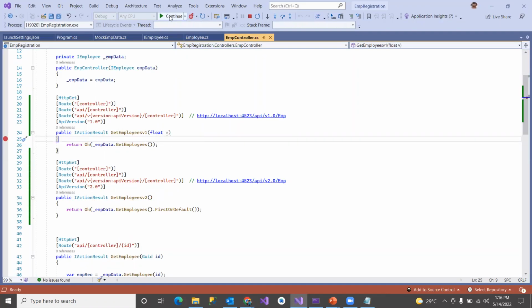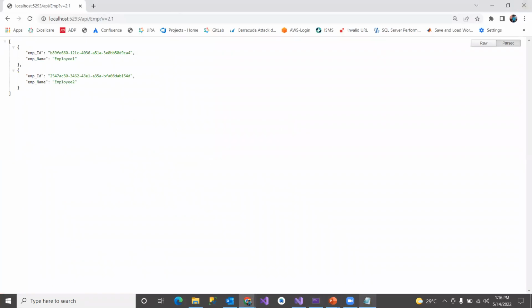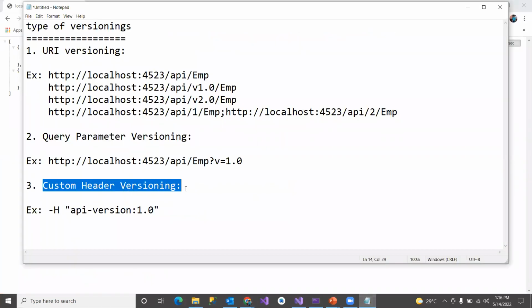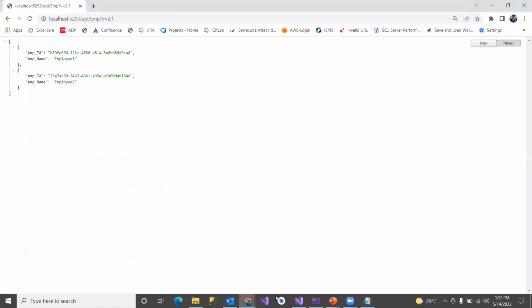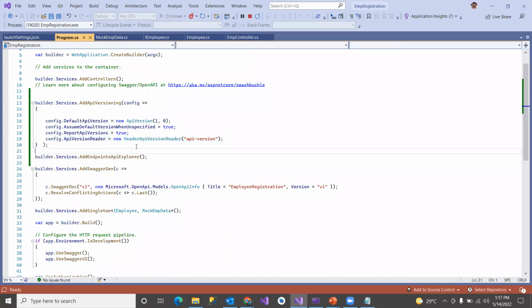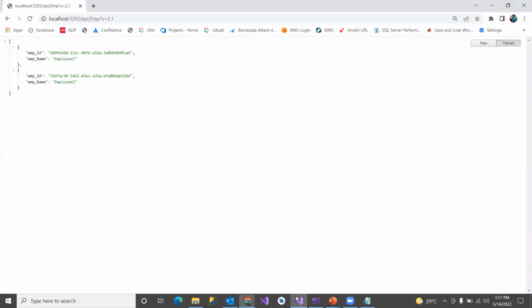Okay, now coming back to this third one, that is custom header versioning. If you look at the program.cs file, I have already added a line of statement here, that is the header API version reader. That header name was API version. I mean the header API version I'm reading was enabled with this particular name. So if the header is coming with this particular name, I'm going to read this version number. Now let us see how it is running.